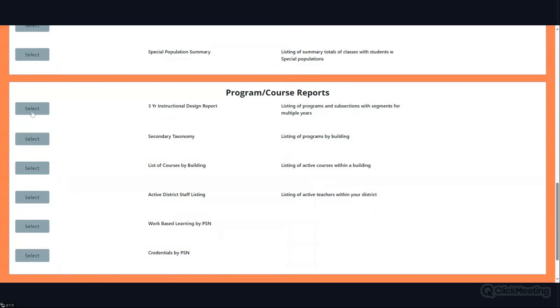If you want to review, especially for enrollments, if you want to review instructional designs, this 3-year instructional design report might be very useful in helping assist the instructional designs for courses and laying out that information to be put into the system for enrollments. So that 3-year instructional design report will give you the information for the last 3 years. So that might be helpful.